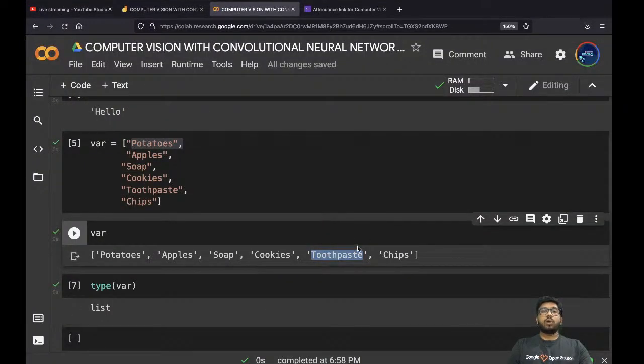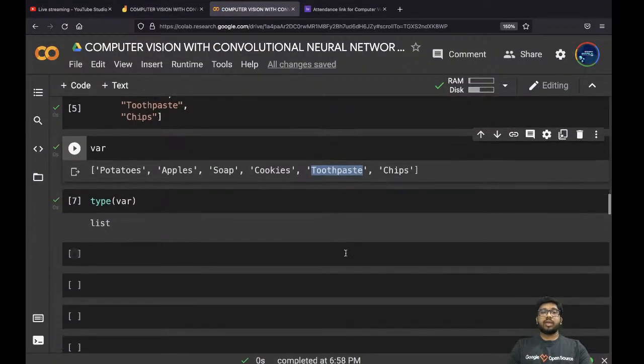Suppose I want to refer to this toothpaste. Indexing starts from 0. So that means potato is assigned the index 0, apple the index 1, soap the index 2, cookies the index 3, and toothpaste the index 4, right? In general terms, how do we count? This is 1, this is 2, this is 3, this is 4, and this is 5. But since in Python indexing starts from 0, this toothpaste has an index of 4.